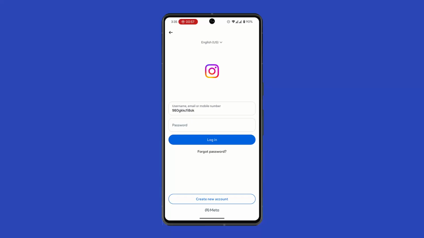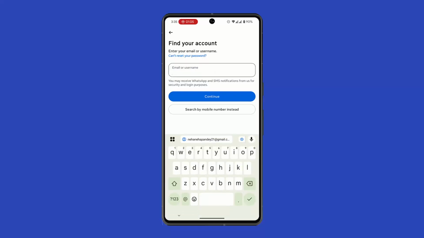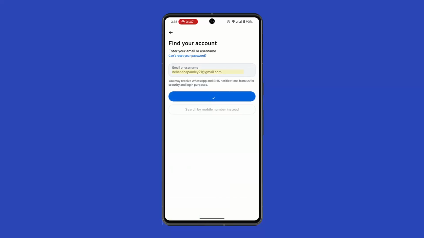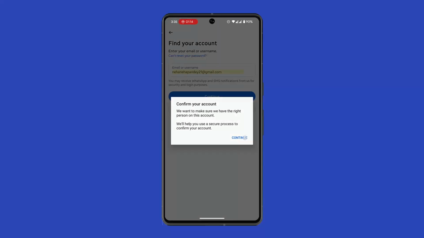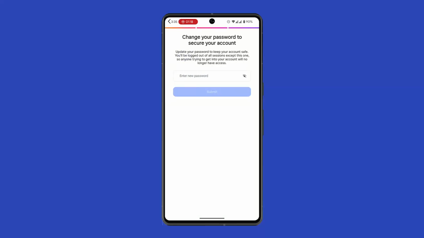What I'm going to do is type in my password. So I'm just going to click on forgot my password. When I do this, you can look for options such as entering your email or username. So click on the continue button. You could also use the option to search by mobile number instead. Basically, you click on the continue button and you can find these codes. You could also look for another way, or just click on try another way.